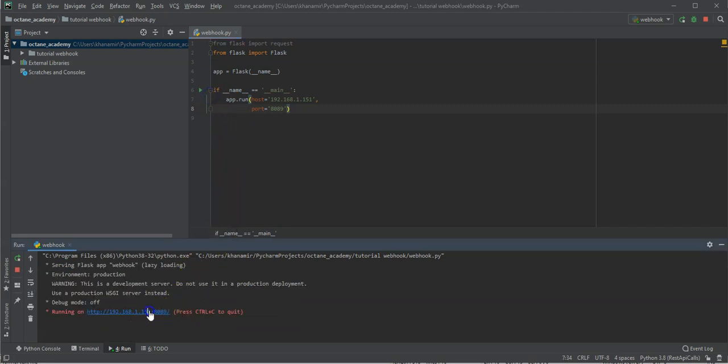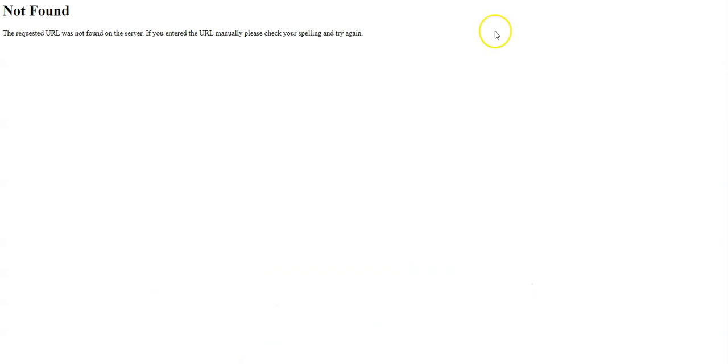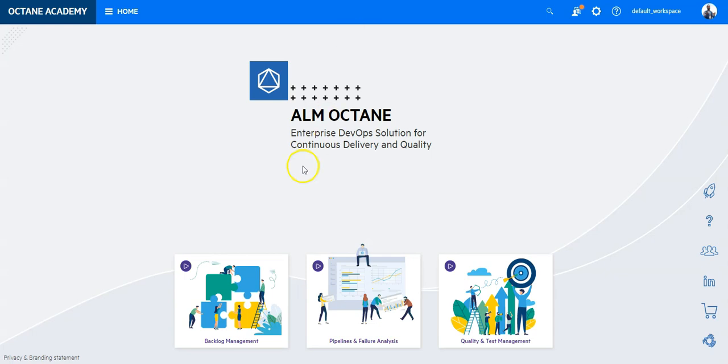So this is the app. I can click on it. So there is no resource currently. That's the reason why nothing was found. But let's go back and define a resource.